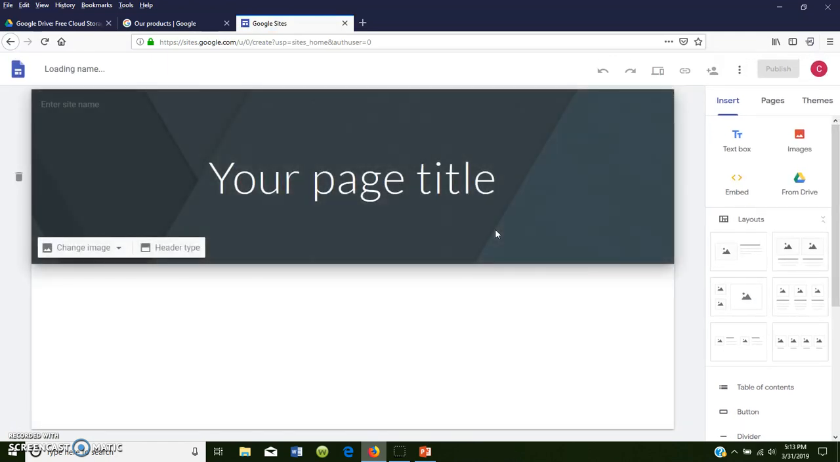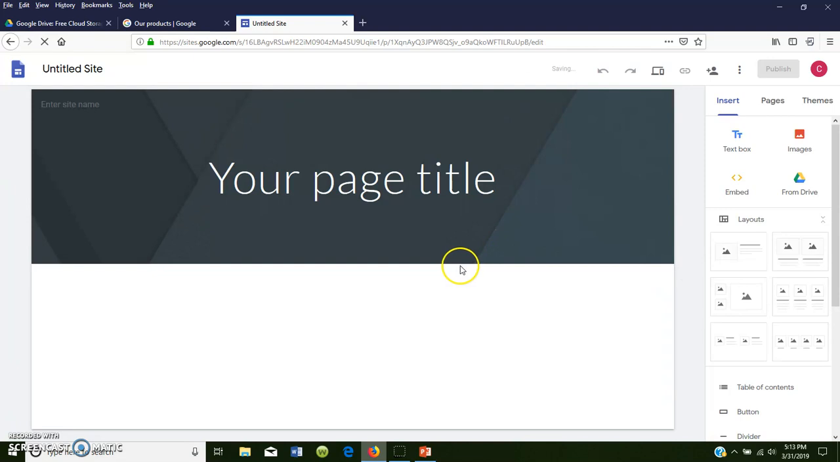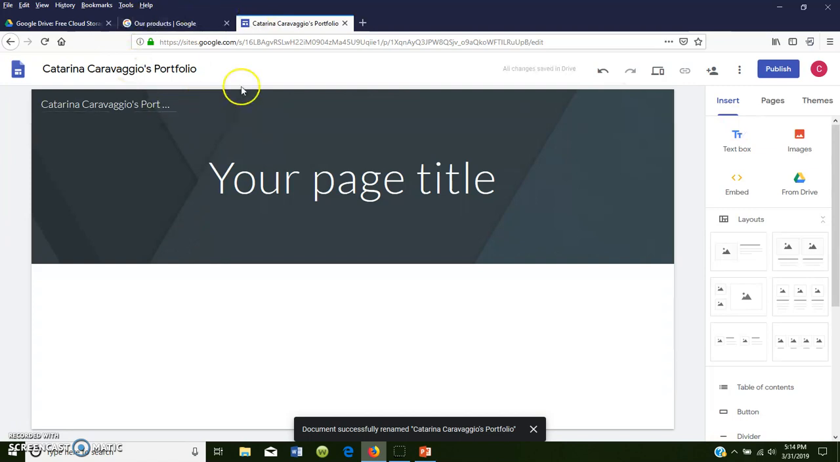Now it's loading and it's making the site. And this is just such a simple program to use. It's very user-friendly. The first thing that you should do is up here at the very top where it says Untitled Site, you're going to give it a name, which is going to be your name in the portfolio. So this is going to be Caterina Caravaggio's portfolio. So go ahead, that's what other people will see it called, okay? And so now it's saving it as that.